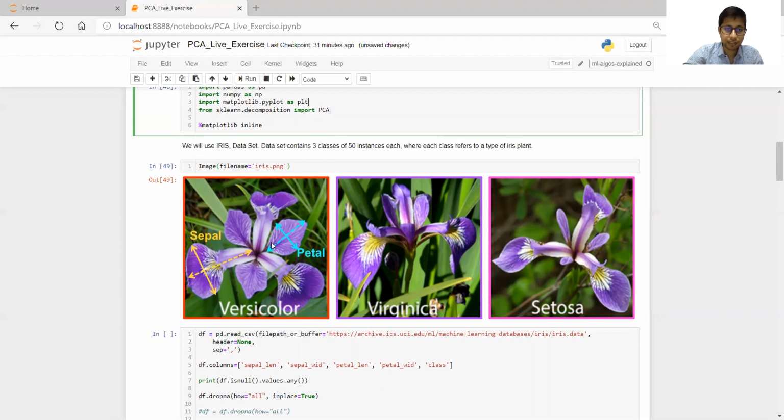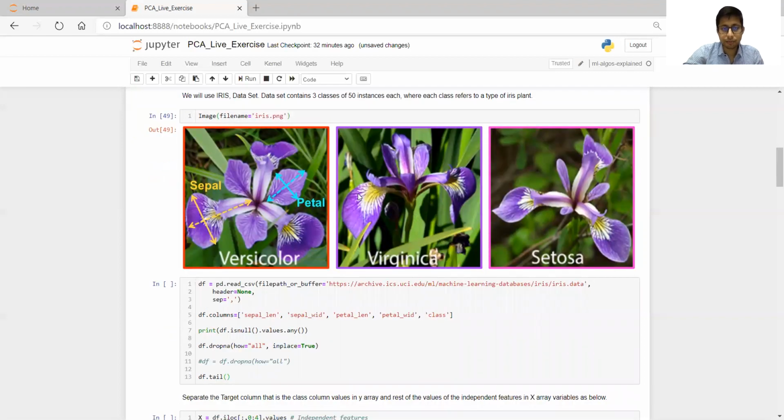Maybe if someone is not aware of what petal and sepal are, that's what this image is about. So this is called petal width and this is petal length, and then of course this is sepal width and sepal length. So this is a brief description of the iris dataset.